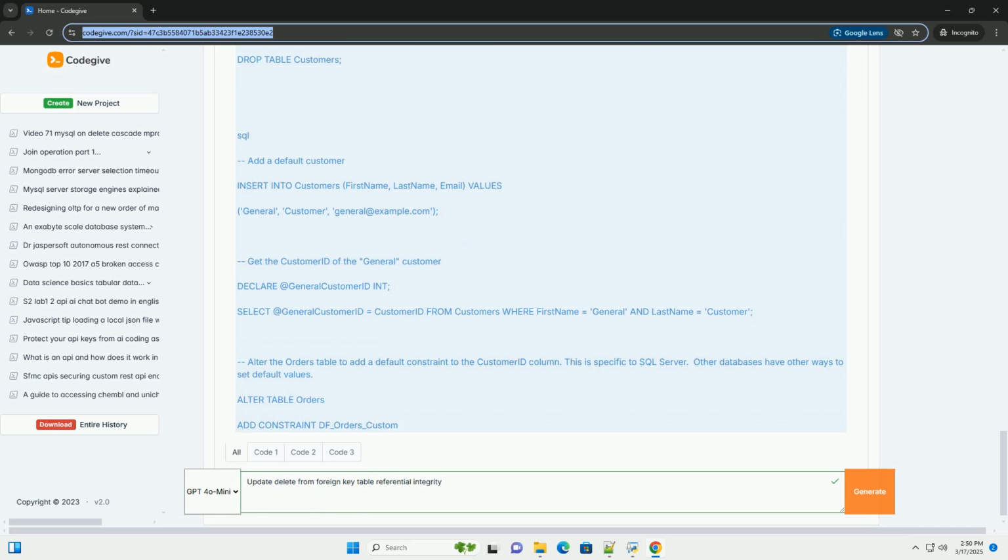3. onUpdate cascade demo: the update statement changes the customer ID in the customers table. Because of onUpdate cascade, the corresponding customer ID values in the orders table are automatically updated. 4. onDelete set null demo: the delete statement removes a customer from the customers table. Because of onDelete set null, the customer ID in the orders table for that customer is set to null.